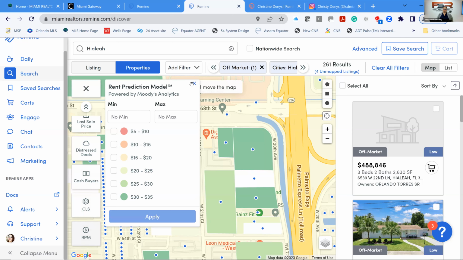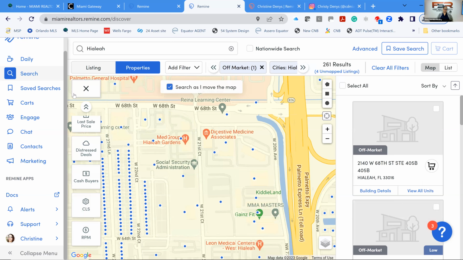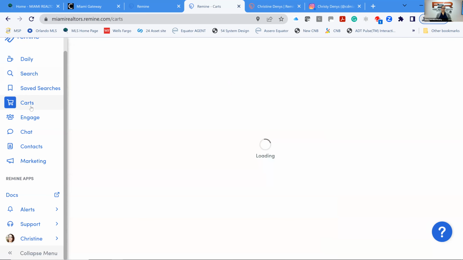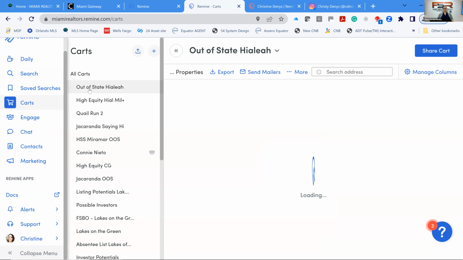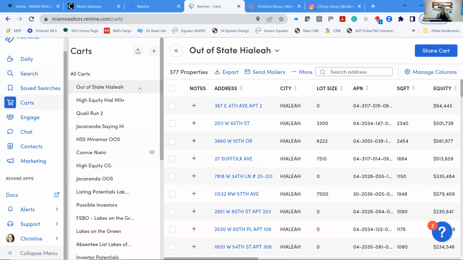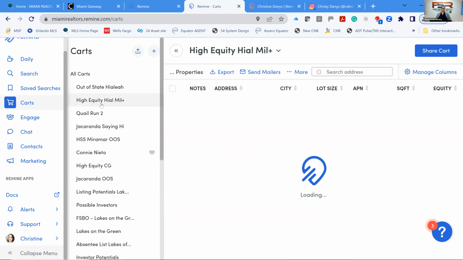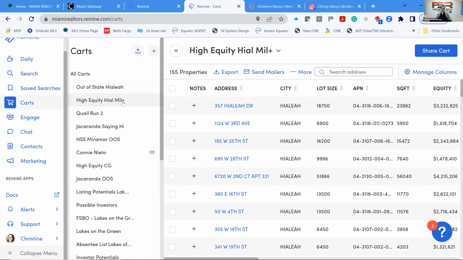So these are all of the different layers and all of the different filters that you have that you can combine however you'd like to create lists. So in today's class, we did a combination of filters. Let me move into my cards. We saved two of them. One is the out of state in Hialeah, this is to target all customers who are out of state or the owner is out of state. And then we did a high equity option where we can contact these customers.